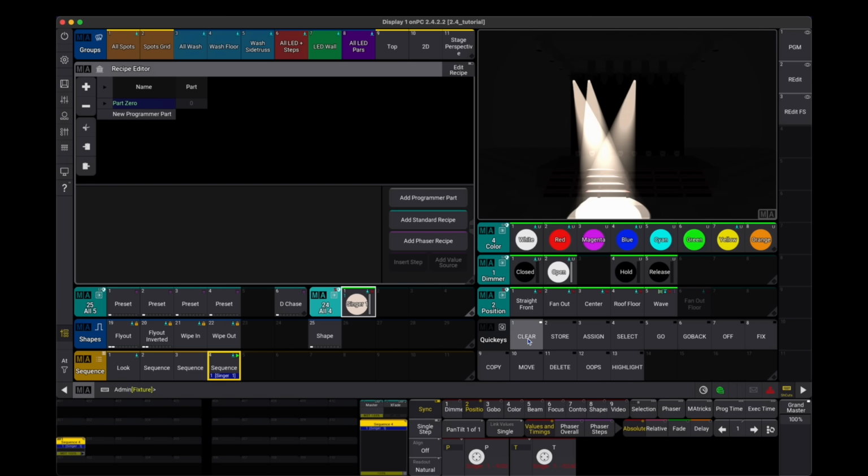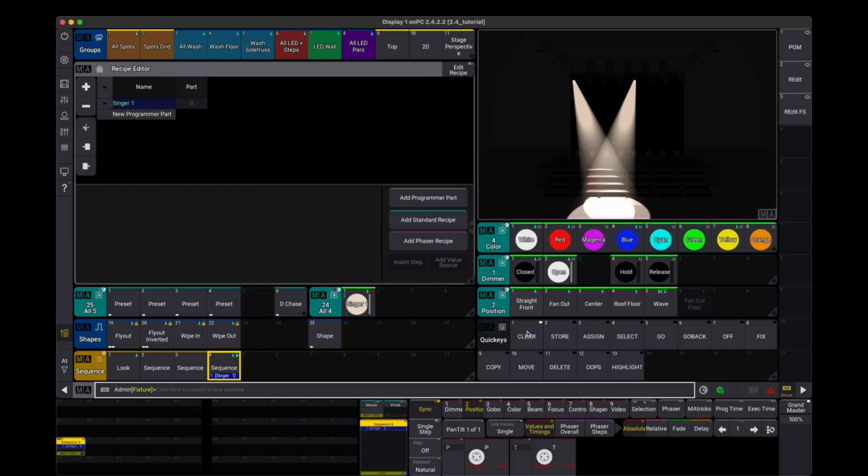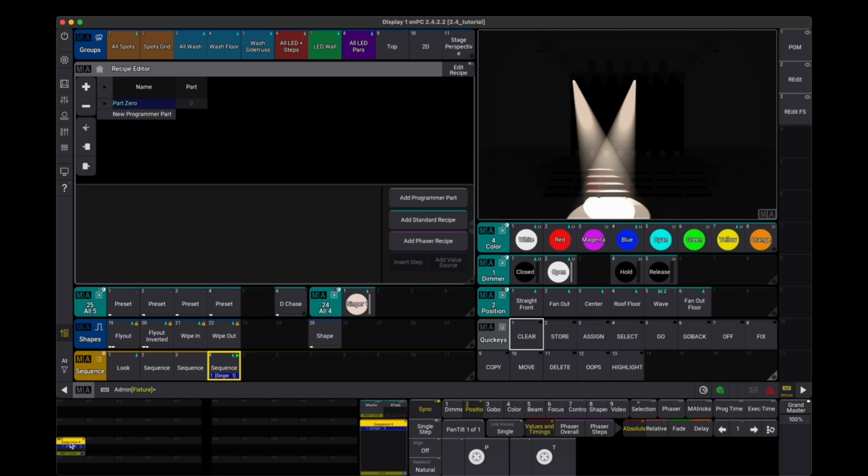And now I'm going to remove the fixture 2 from the preset. So for example, with the edit command of fixture 2, please update. Okay. And now I don't need to do any changes on the sequence 4 because it's always grabbing the selection from the preset. So this is really, really great.